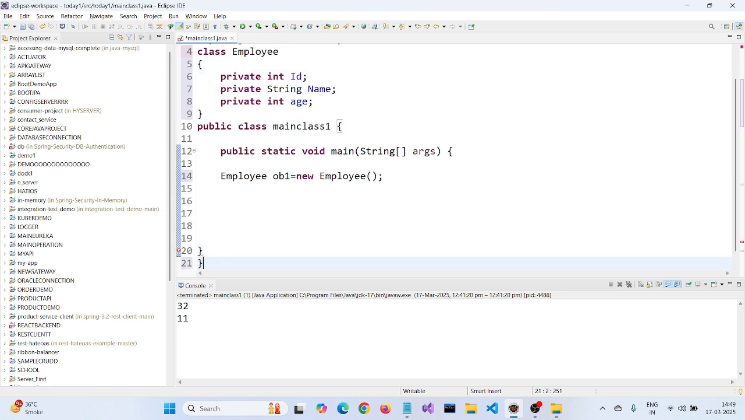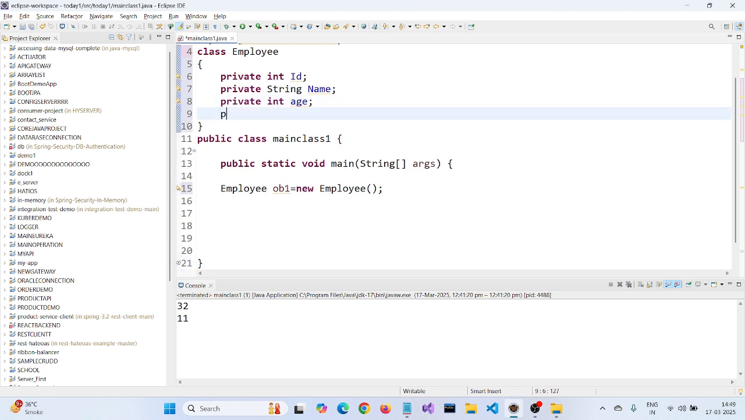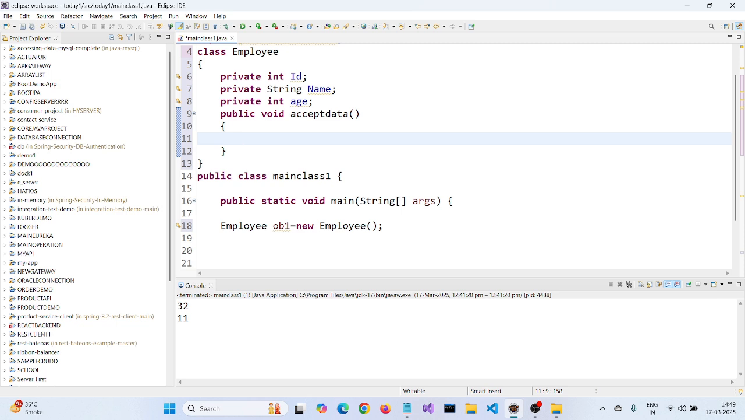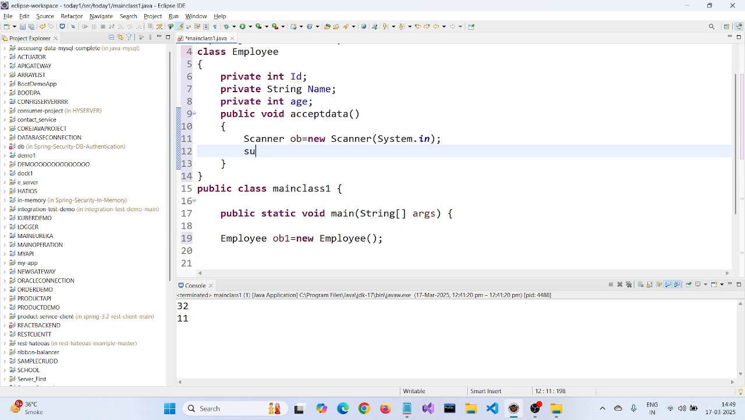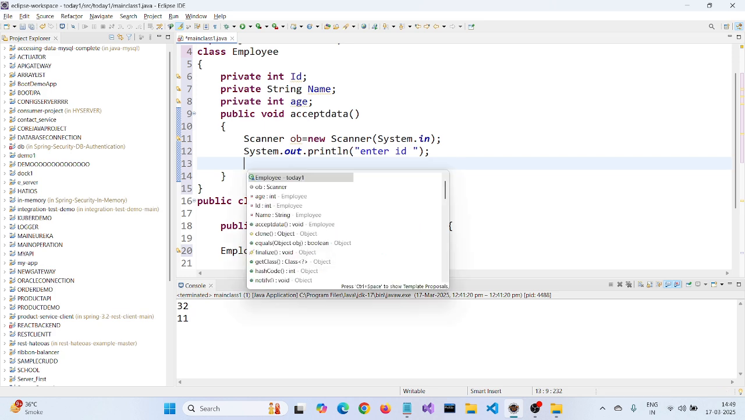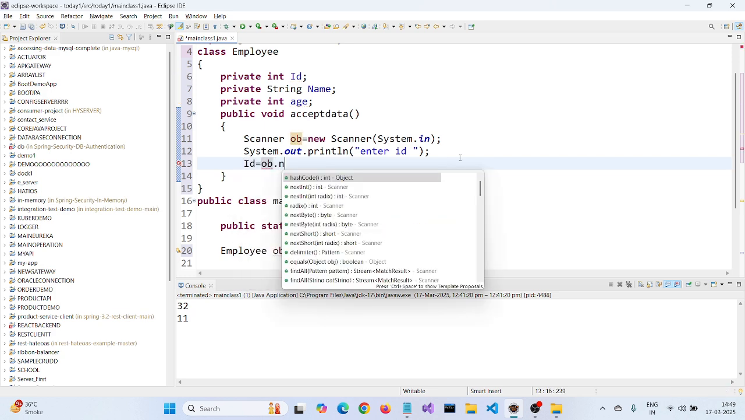Alright, so what we'll do is introduce some function here. We say public void acceptData. Then inside this we'll say Scanner ob = new Scanner(System.in). All right, we are going to input the data. So now I say sys out, enter id, and then we'll say id equal to ob.nextInt.